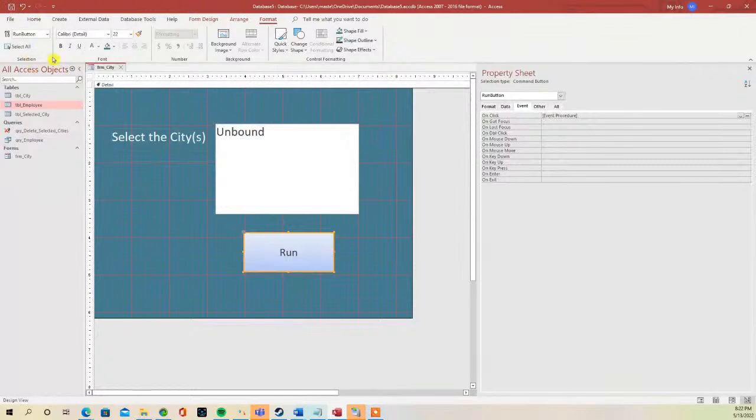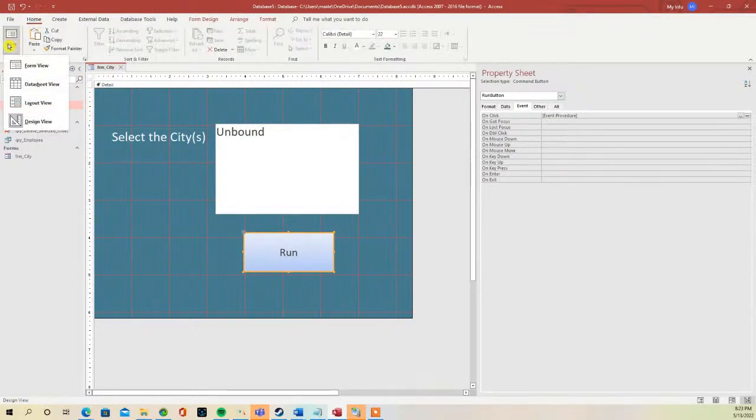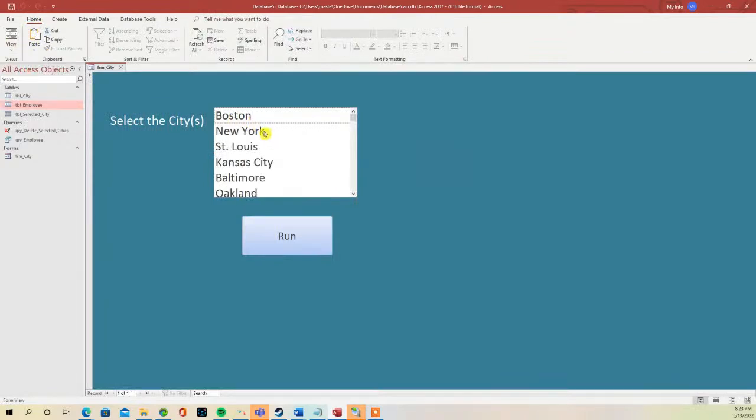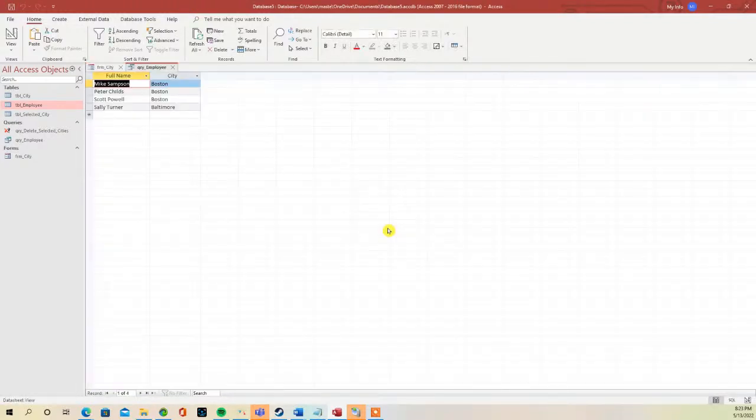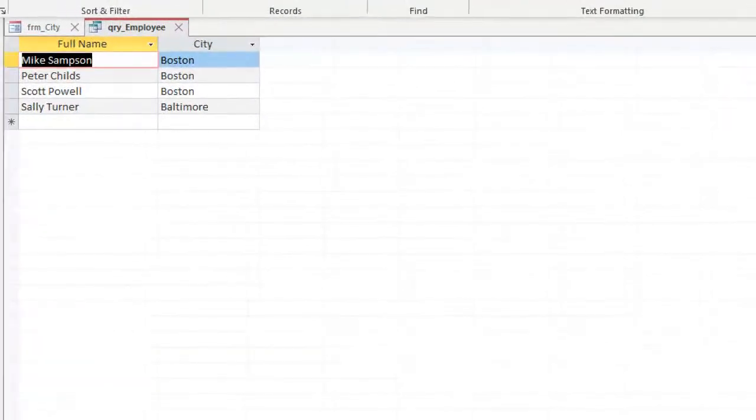Let's test it. So this time I'm gonna select Baltimore and Boston. Press run. It says done. And it creates a query with our Boston and Baltimore employees. See that?